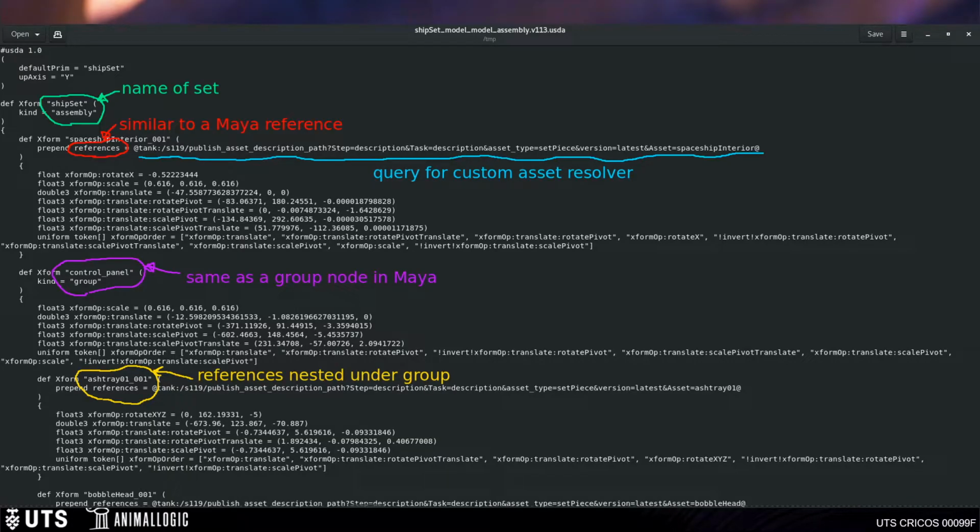Just a really quick look at what a USD document actually looks like. Now you don't need to really make sense of all of this, so I've highlighted a few key things. Essentially, this is similar to what you might do in something like Maya, where you build up a hierarchy of transforms with geometry under them. In green, we've got the name of the set. In red, we're referencing something, which is the same concept as a Maya reference. The thing I've underlined in blue is a query for our custom asset resolver, Turret. So we're not referencing by a file path here, we're referencing by a custom query.